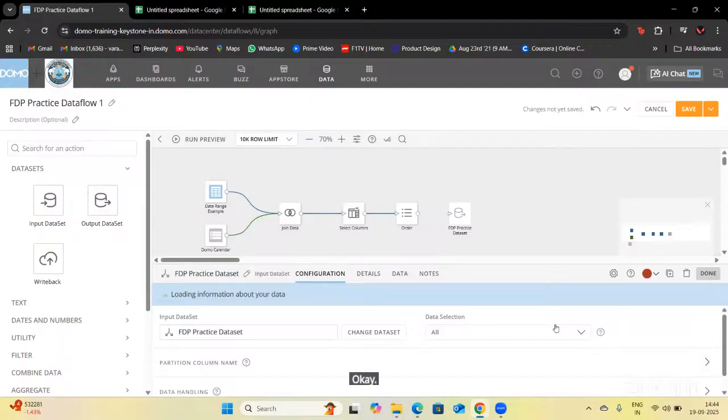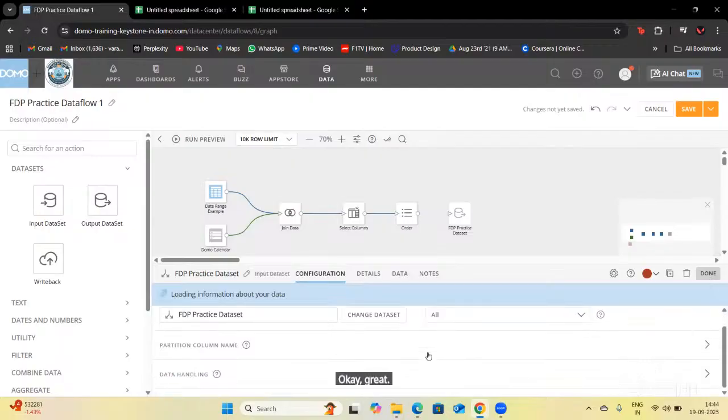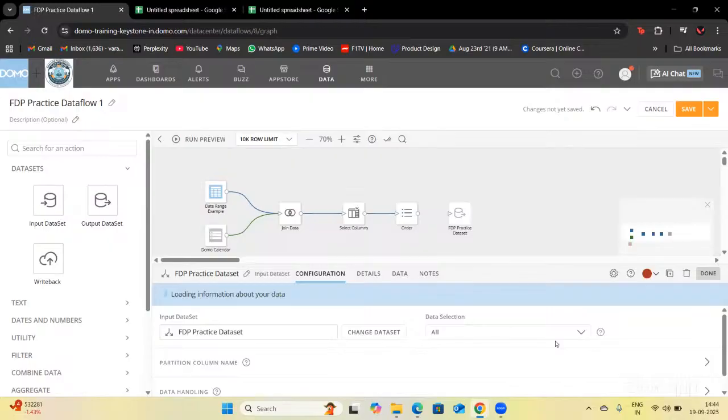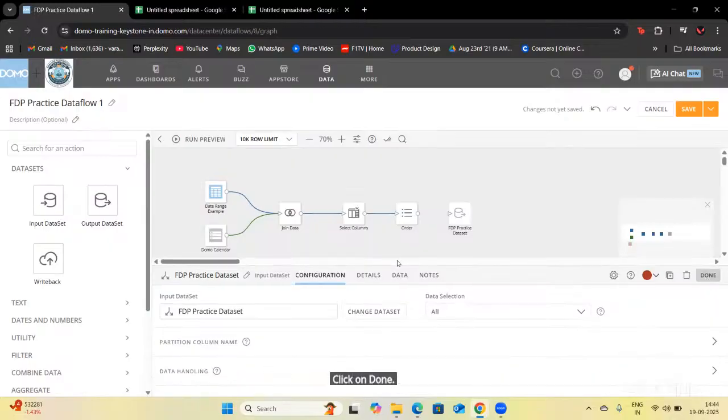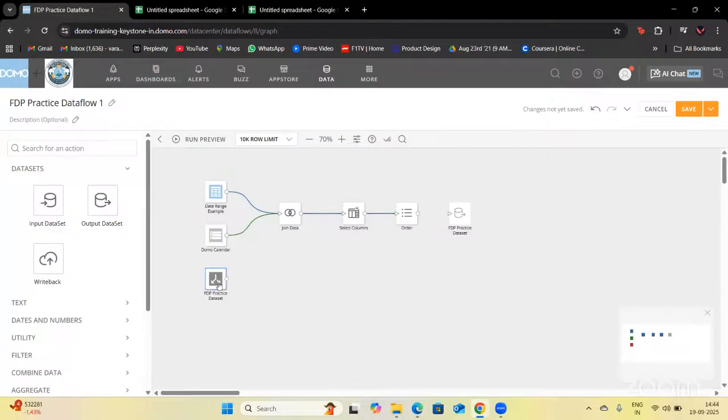Okay, great. Click on done. There is a bit of lag on my end, therefore I'm seeing this late. Now use constant tile.